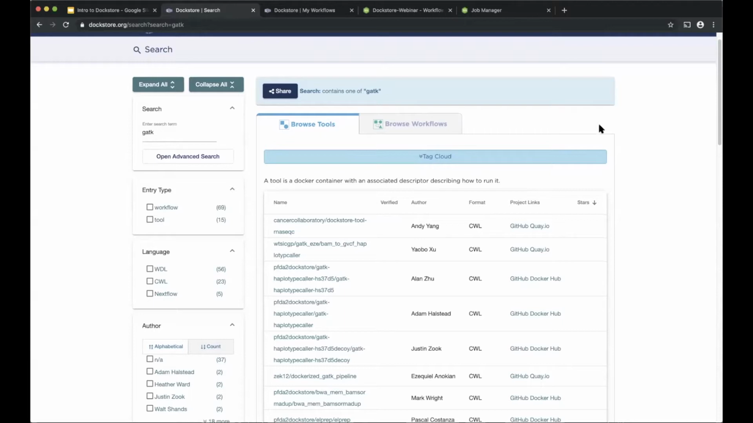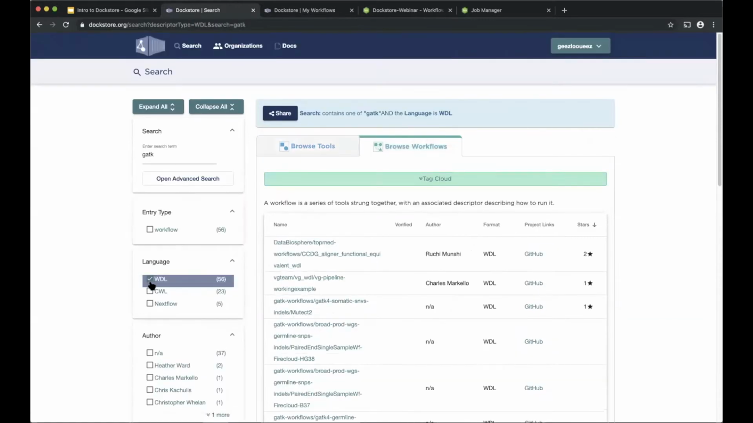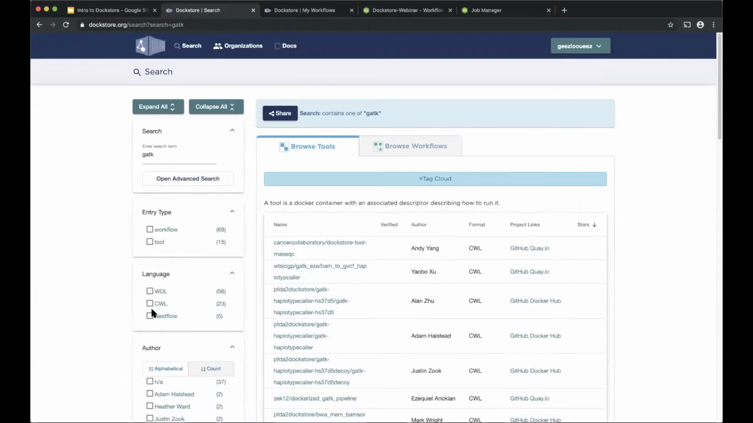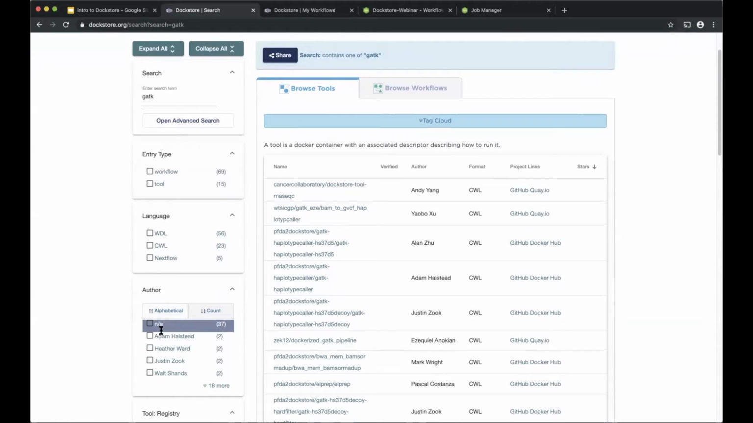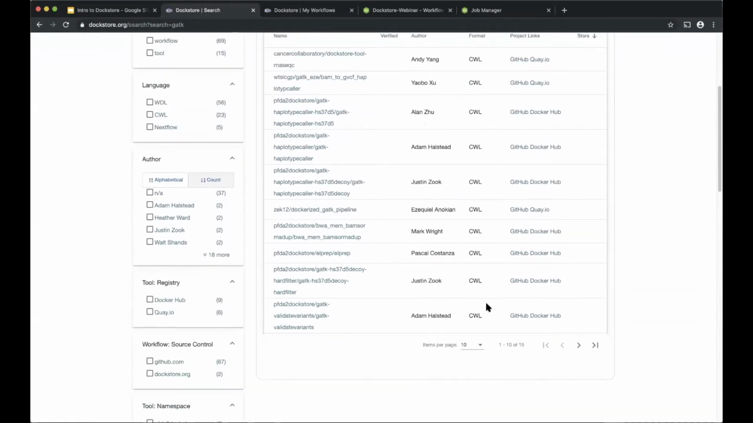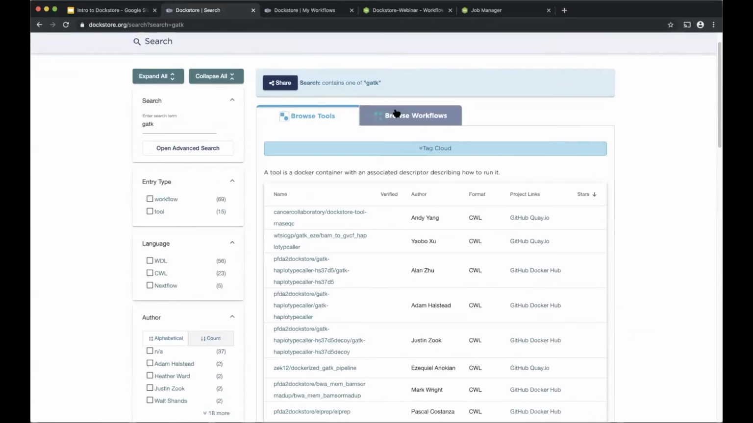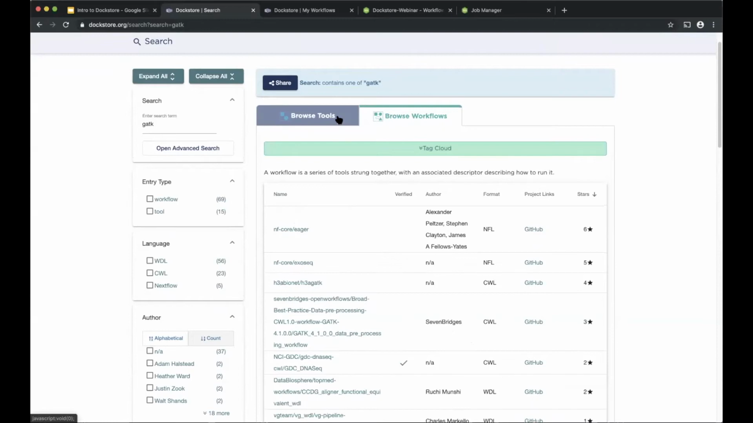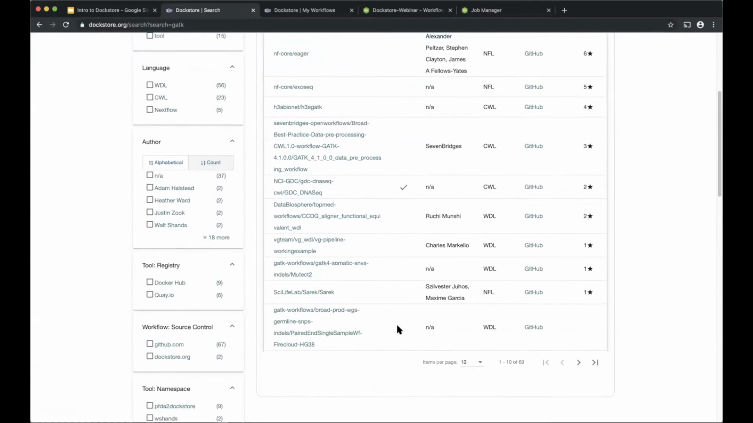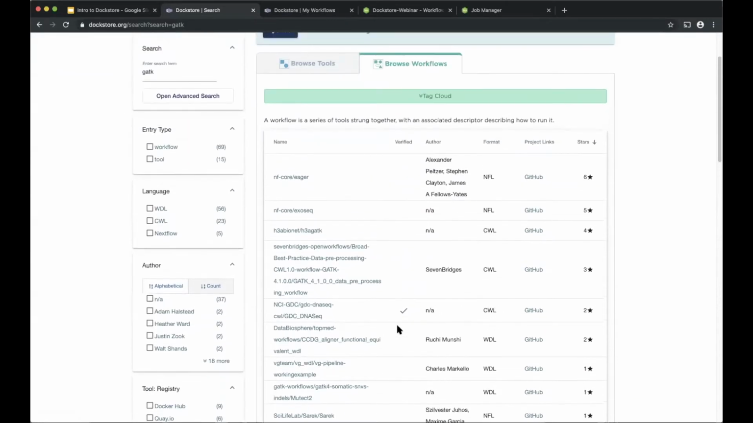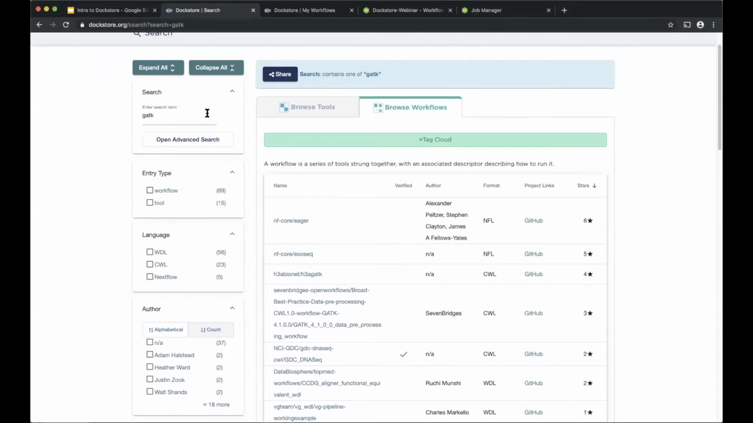You can use the facets that we have here to filter by, say, the certain descriptor type you're looking for, or if you have a particular author, etc. But as you can see, there's actually quite a few things that pop up, whether it's a tool or a workflow. And this can make the search process a little more difficult to go through.